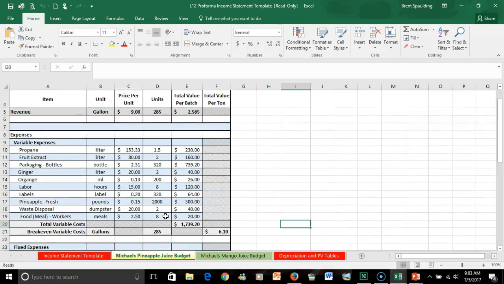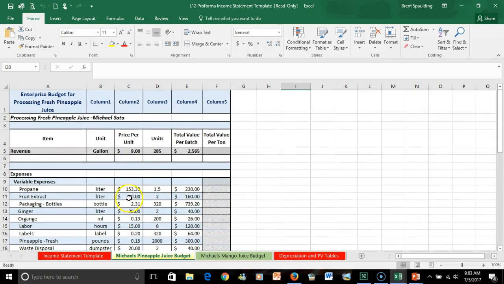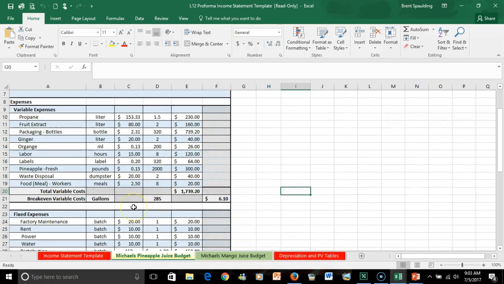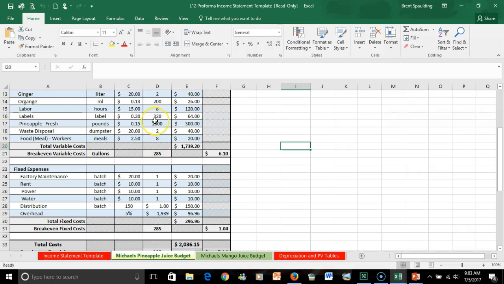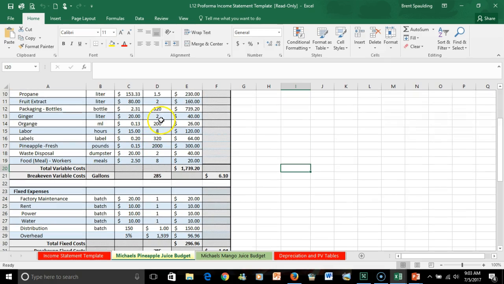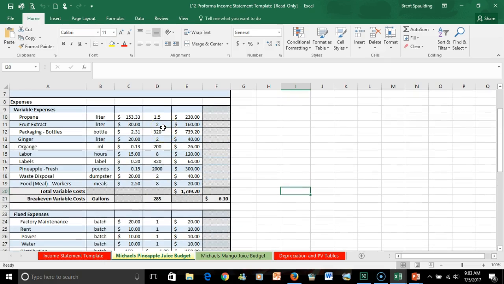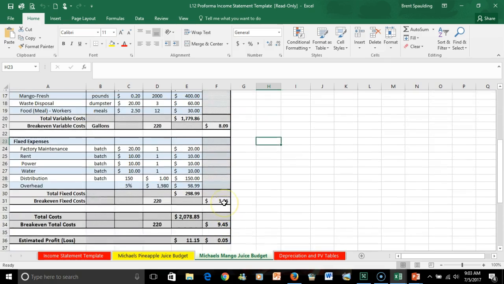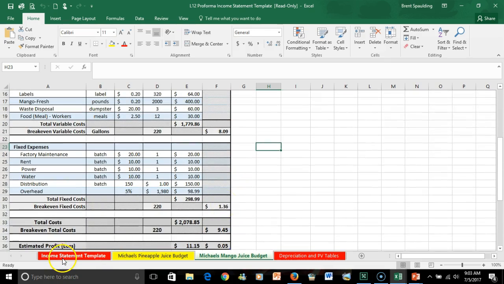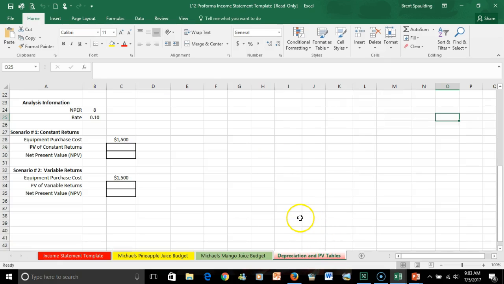This is the enterprise budget for pineapple production, and it gives details of the revenue associated with it, and also the expenses, fixed and variable expenses. And so we will be in this lesson following what we'll be talking about here. I'll be showing them how to merge the information from the pineapple budget together with the information from the mango budget, and pulling that all together and putting it into the income statement. And then in Guided Practice 2, we'll be talking about the depreciation and present value tables.